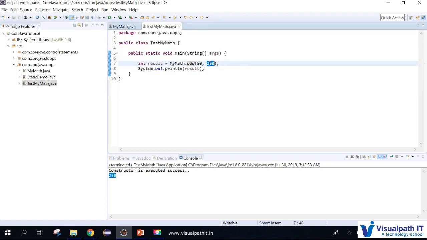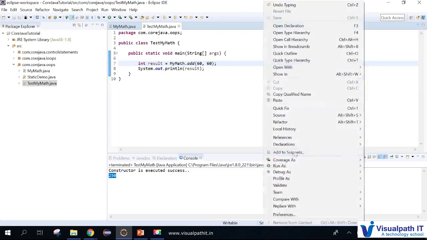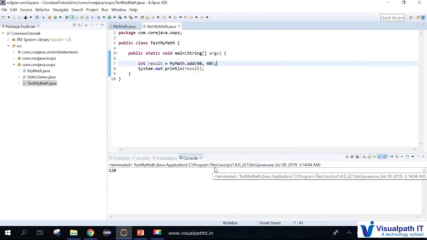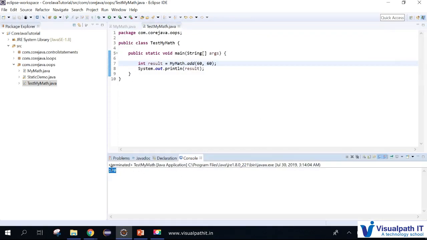We'll change the input here, 60 and 60. I'm passing 60. We'll see the output here. What will be the output now? So it got updated. It's giving 120. And you remember previously the constructor got executed. Now the constructor is also not executed. Only when you're creating an object will the constructor execute. Now it's not even executed.